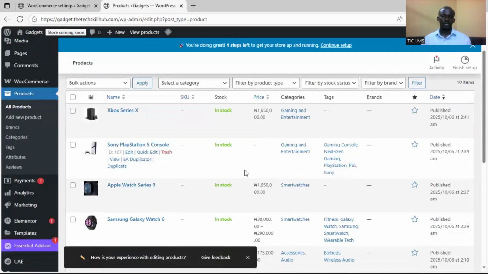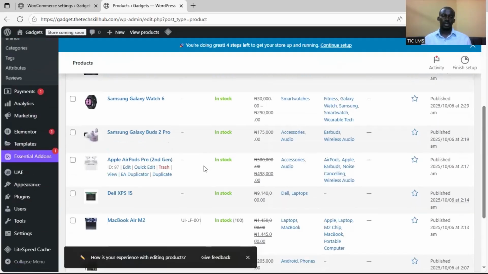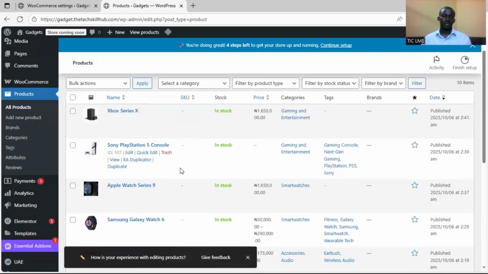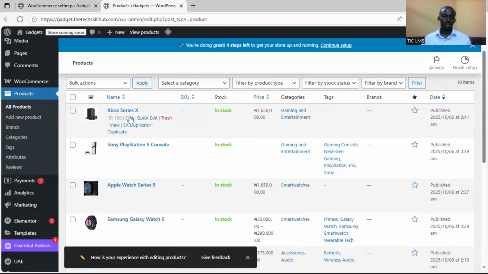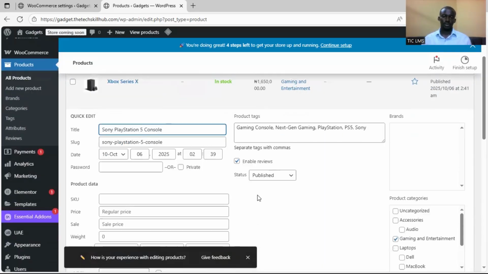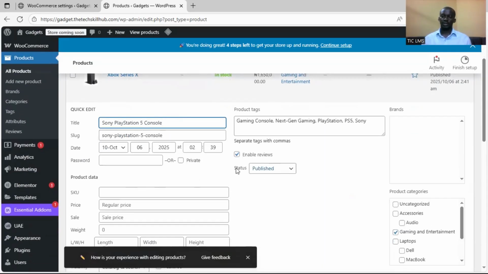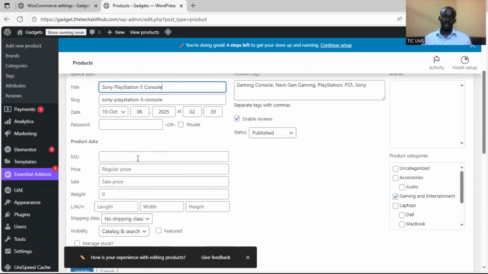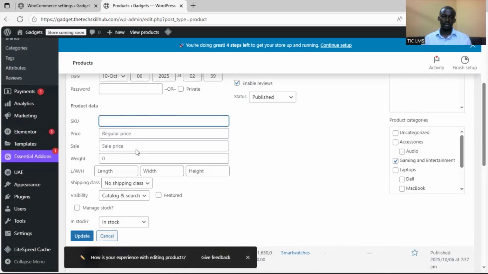Okay, so the other things I want you to take note of. Now, these are the products that we've added. Okay. Now, in case there's some information that you can easily put. All right. When you hover over the products, you can see quick edit. So you can easily edit some things on a particular product without clicking on edit. So that makes it faster. For example, you can put the SKU, you can put the regular price, the sale price, the weight, from here.